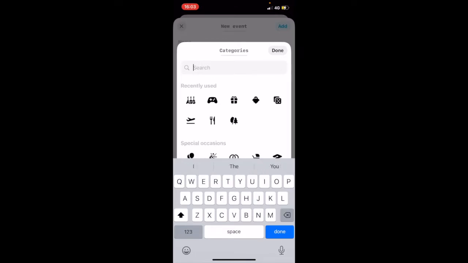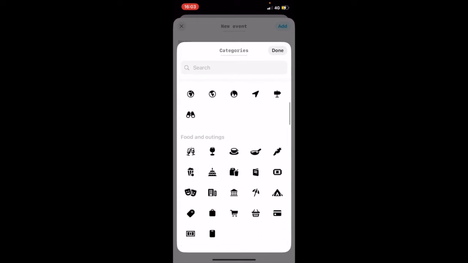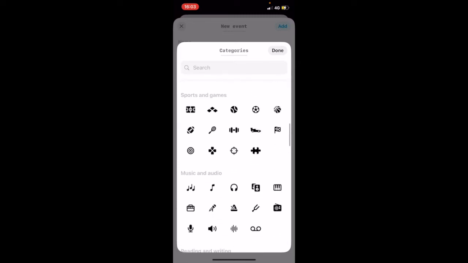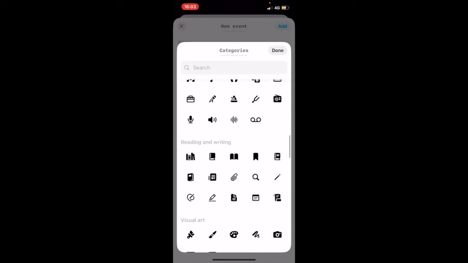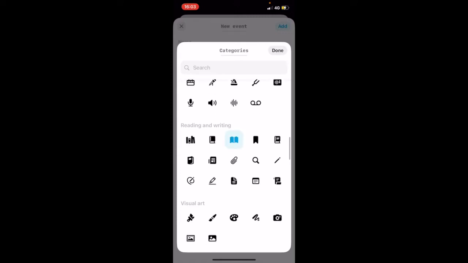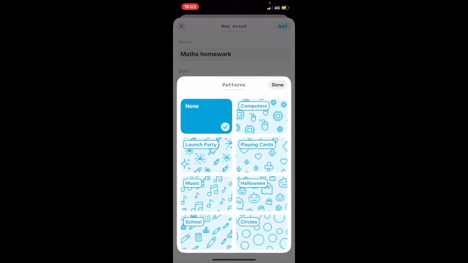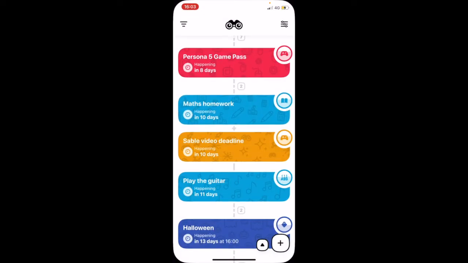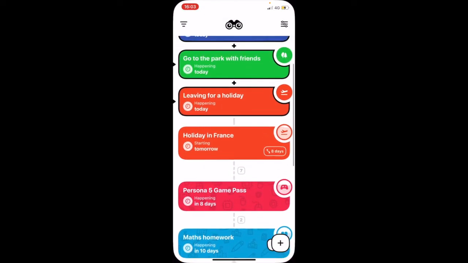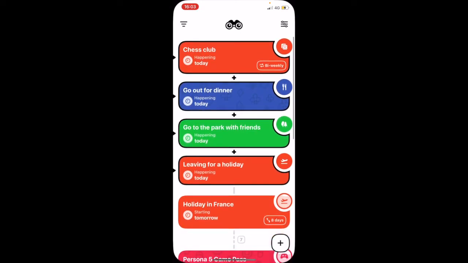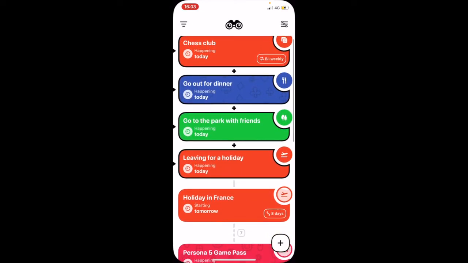Minus. You won't find a symbol for everything, but hopefully there'll be some more added in a future update, which will be very nice. I can always scroll through and try and locate one. So maybe I'll just put a workbook in. I can also use the school pattern that I just unlocked. There we go. I've got my maths homework on my timeline. That's exciting.